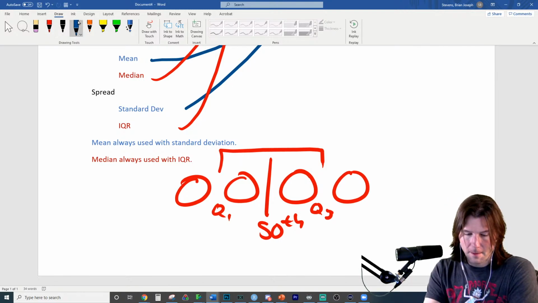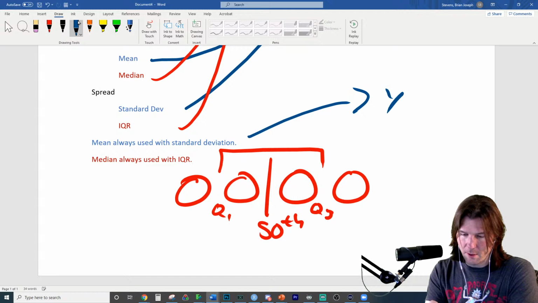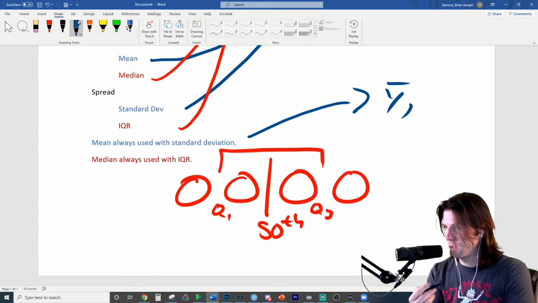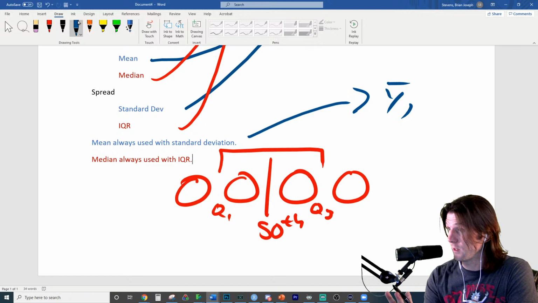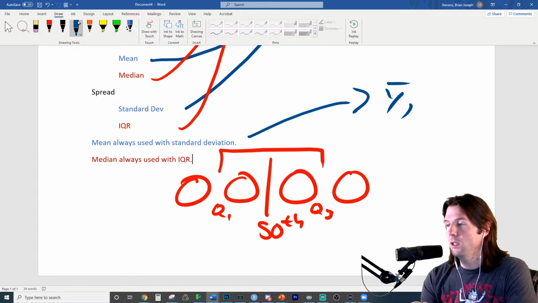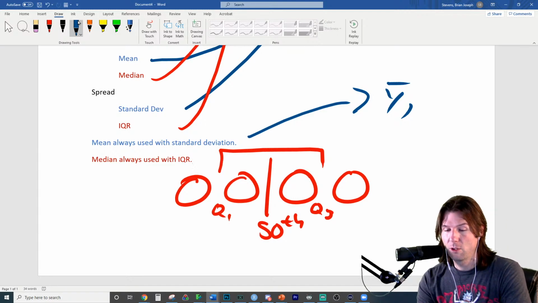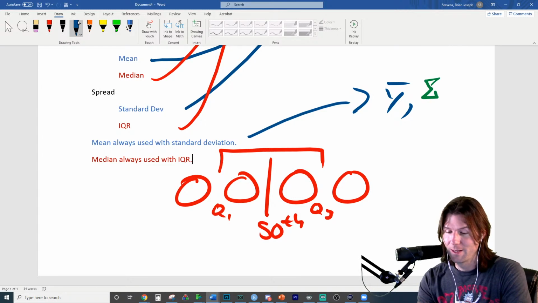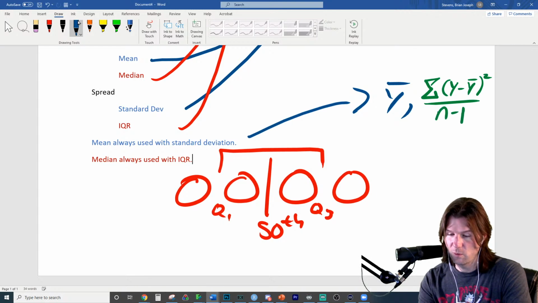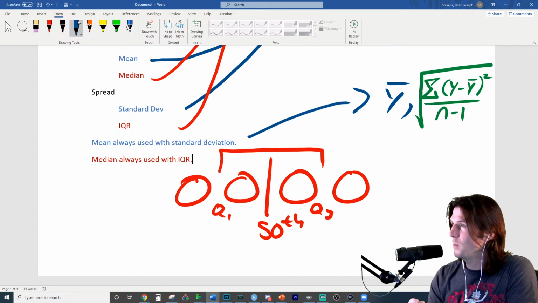The mean is y bar, and for the standard deviation, I do want you to know notation a little bit. It helps so much in the class to know notation. The standard deviation should be the sum of the squared distances of each observation from the mean over n minus 1, that's variance, and then the square root. That should be standard deviation.